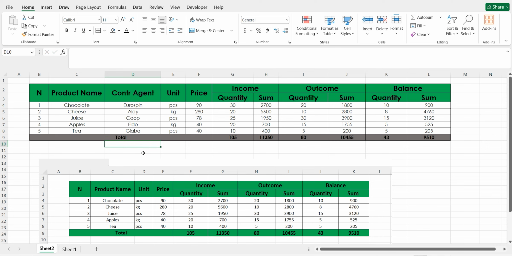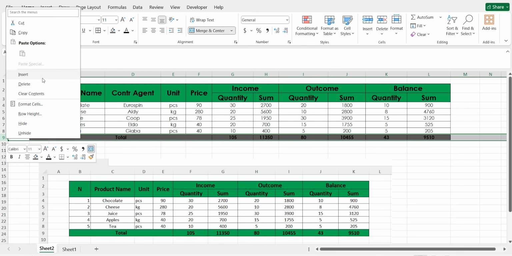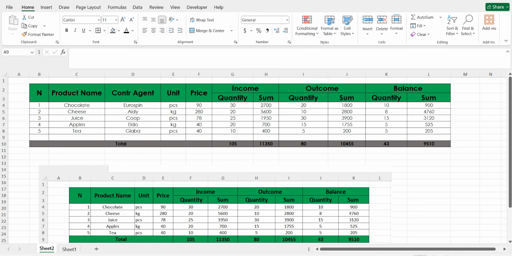If we need to add a row, select the row above where you want to insert the new row and click Insert. And that's it. We've created the table.